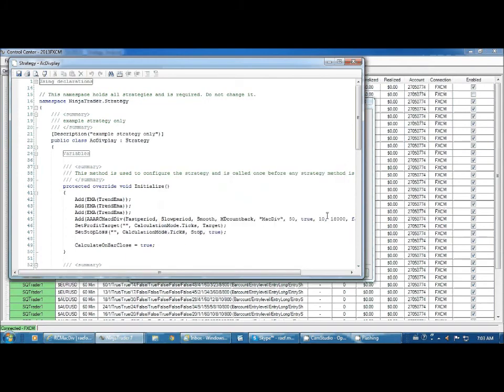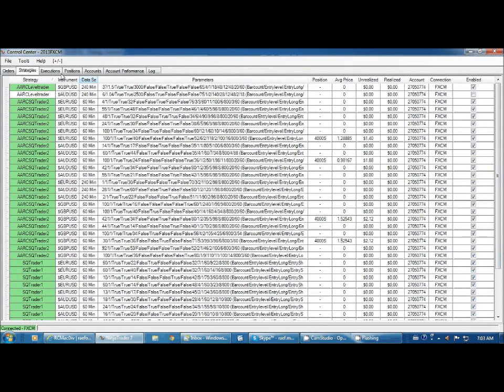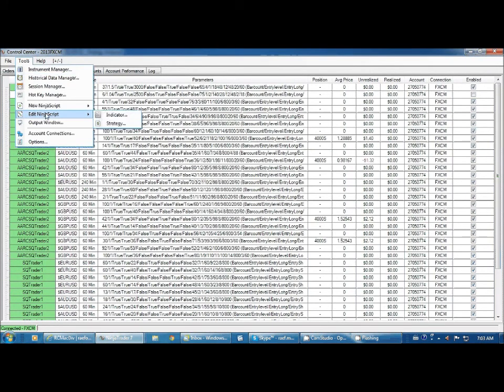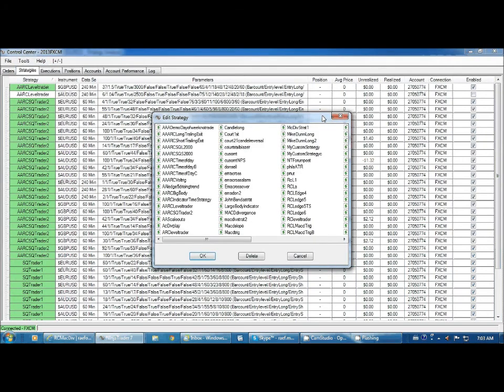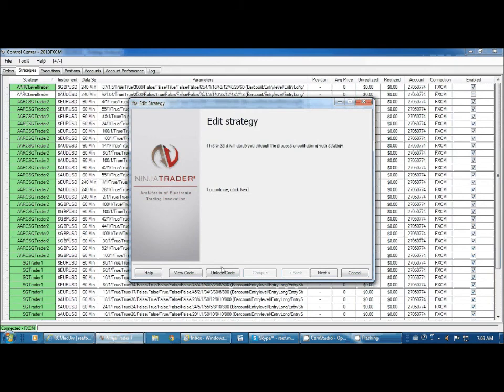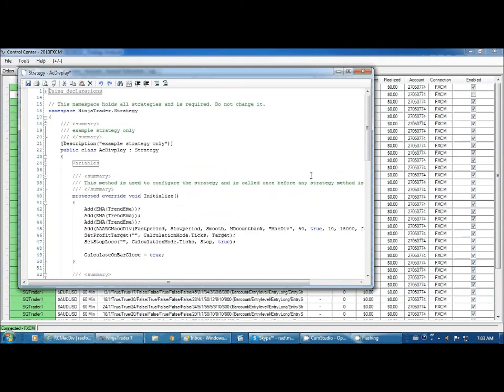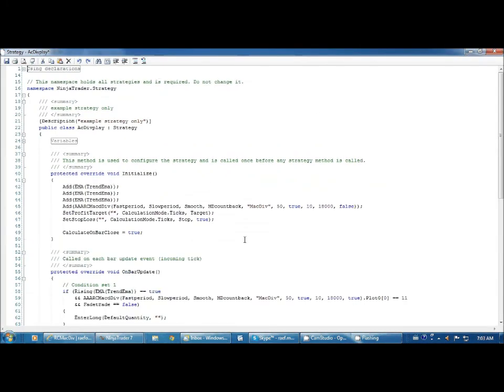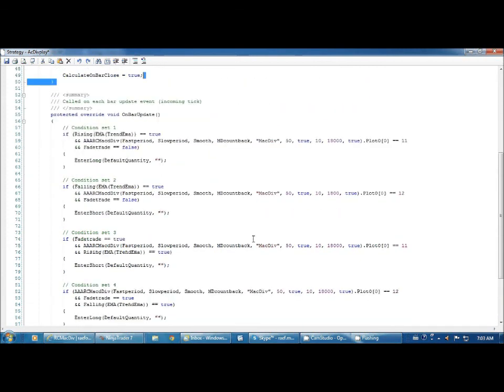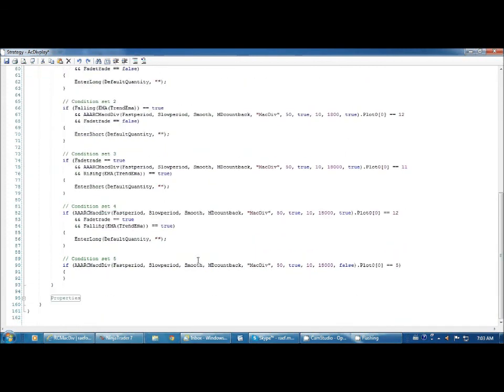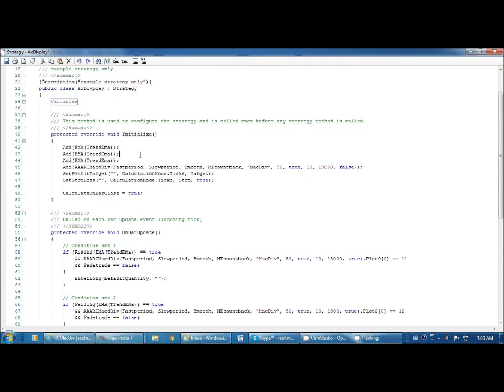Okay. Now you go in here again. Edit NinjaScript, strategy, active play. Okay. Unlock code. Now you can go through. You've got your other one that you can always go back to, and you've got this one that you can go through. That's where we add the MacDiv.